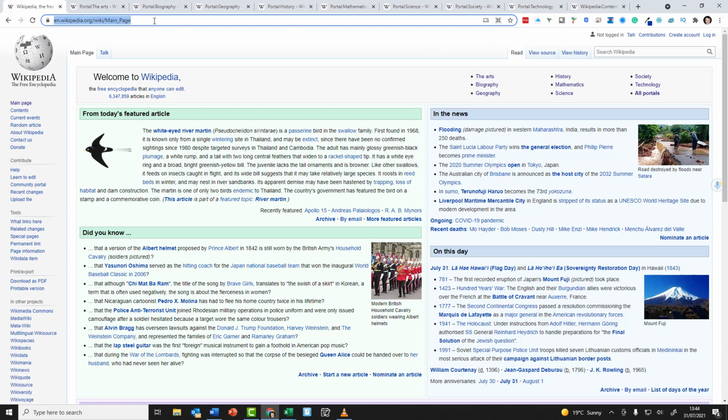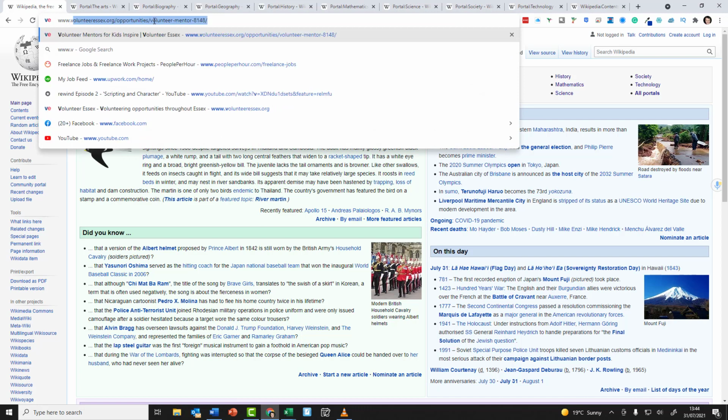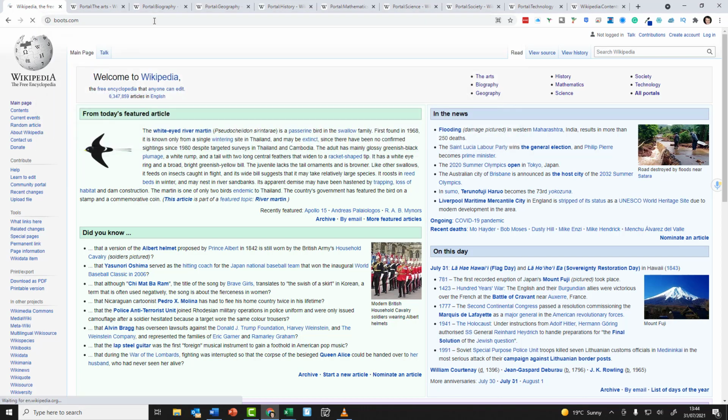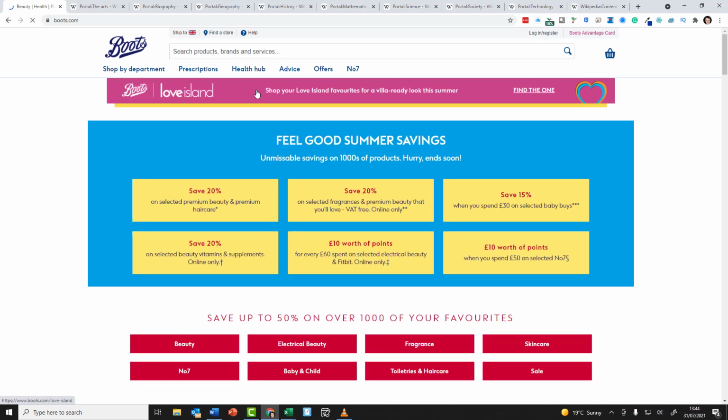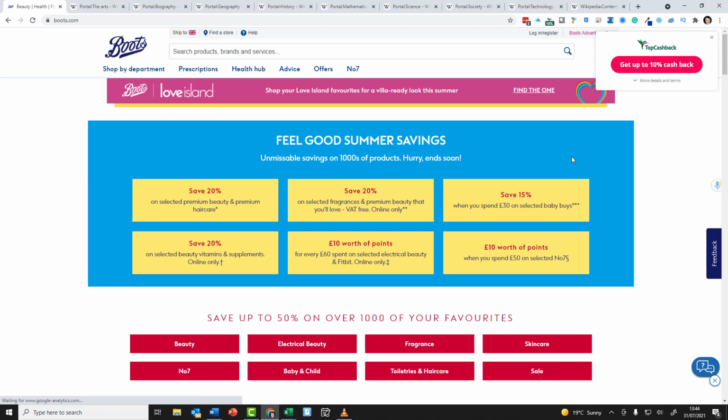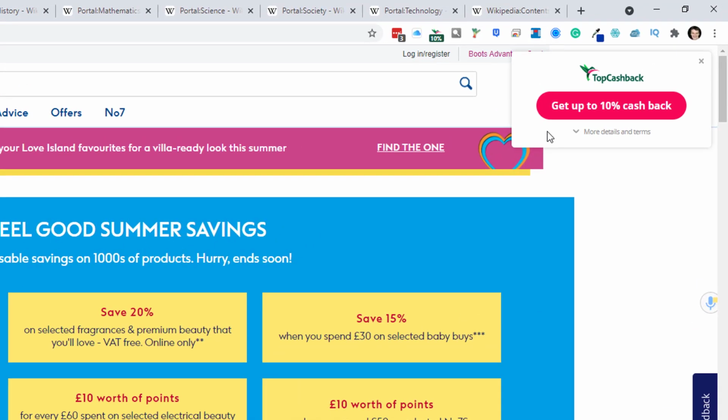So if I go to a well-known retailer, now I'll just load up Boots, which is well known within the UK, and straight away I've got this extra banner here. Now this banner's come up because I've got the top cashback extension installed, and it's saying, look, if you click on this button here, you're going to get 10% cashback.